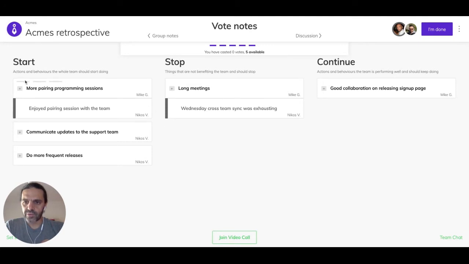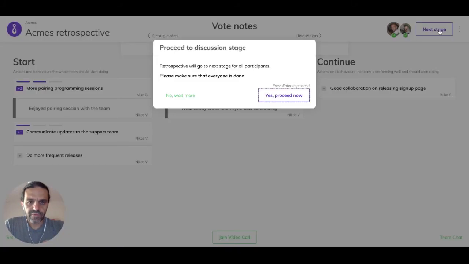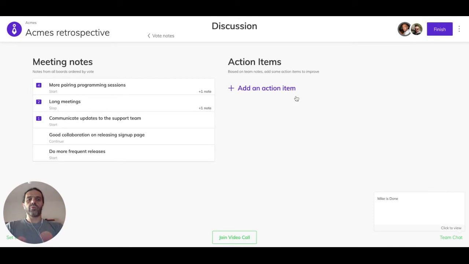At this stage, we can add our votes. To add a vote, click on the plus button next to each note. And you can add multiple votes by clicking again on that plus. And to remove a vote, click on the vote, which is represented as the rectangle on top of the note. And again, when we're done, we can proceed to the final stage of the retrospective, where we will be discussing and choosing action items for our voted notes.